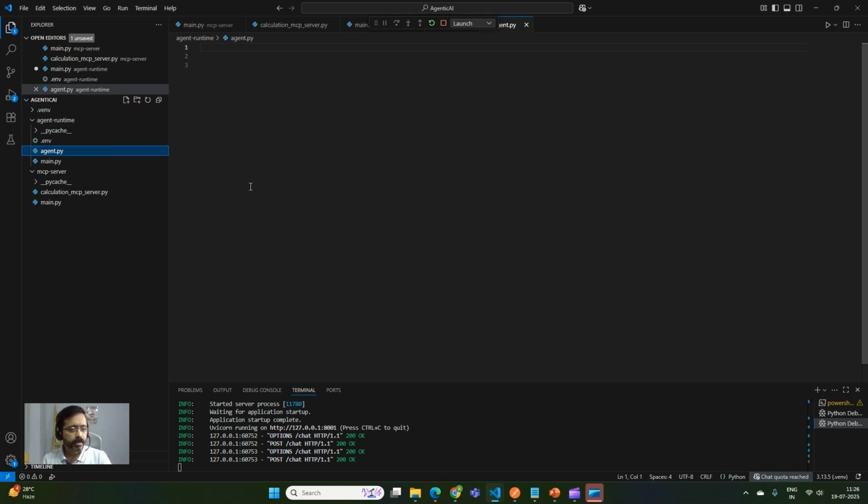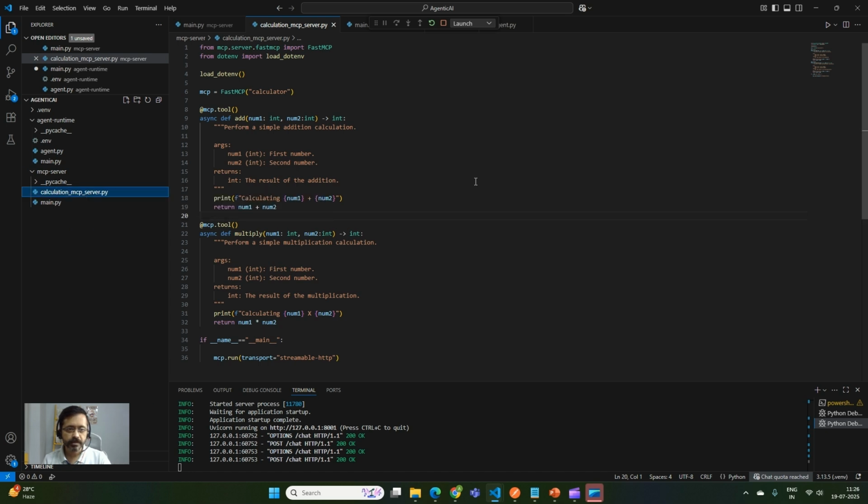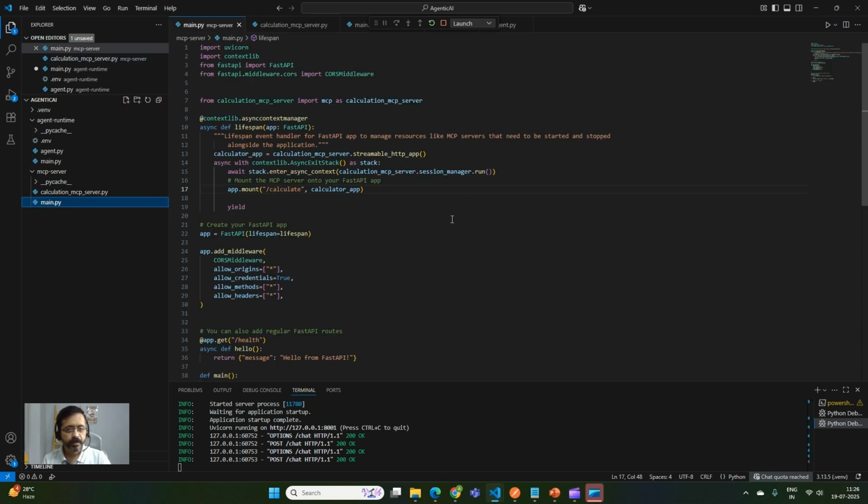As you remember, last time we had created this MCP server. Let me give you a quick recap of that. I have this MCP server which has two tools or functions. One is performing addition, the other one is performing multiplication. I wrapped this MCP server into a FastAPI and exposed an endpoint like slash calculate.